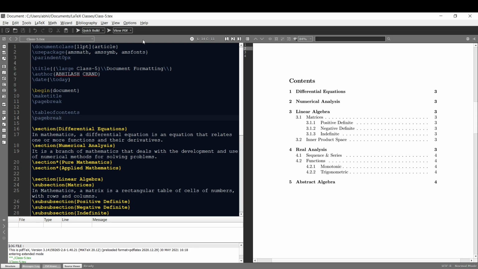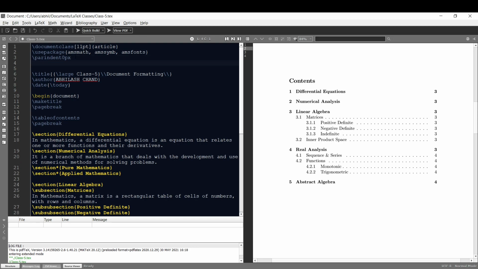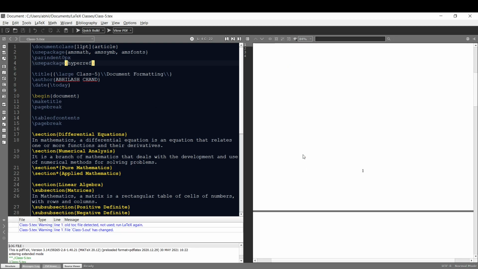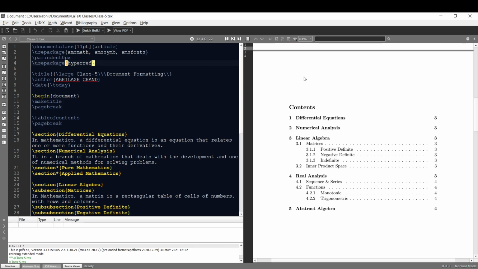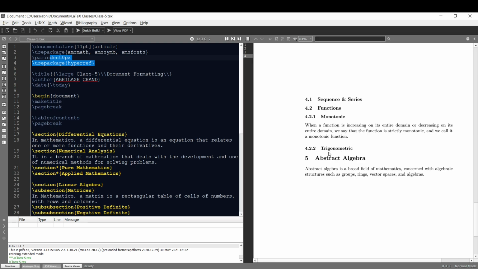So let me type the hyperref package in my preamble section, and let me run this 2 times, and let me run this again. Okay, as you can see, the table of contents is showing after running 2 times. But now since I have used this hyperref package, these sections, subsections and sub-subsections are now clickable. And if I click on any of these, let's say I click on this sub-subsection trigonometry, it should directly take me to that page.